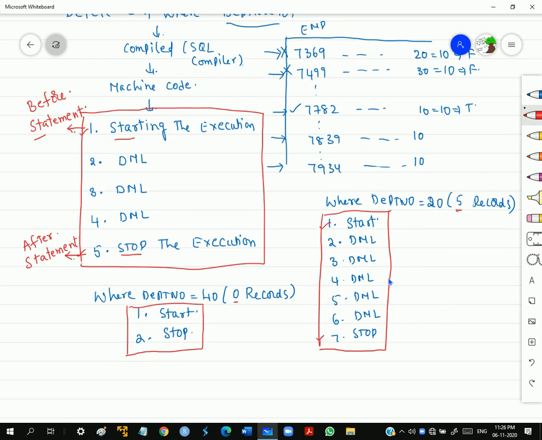The before statement is at the starting, and the after statement is at the time of stopping. For every DML statement, there will be a before row. Row level triggers are executed just before the DML, and there will be an after row. Again for the next DML, there will be a before row and again an after row.